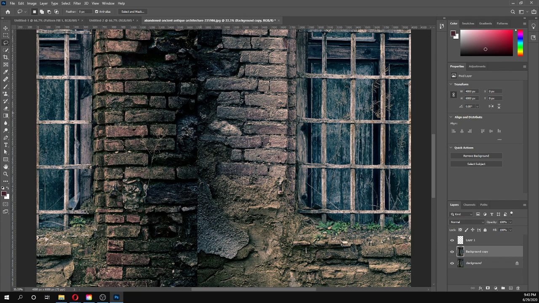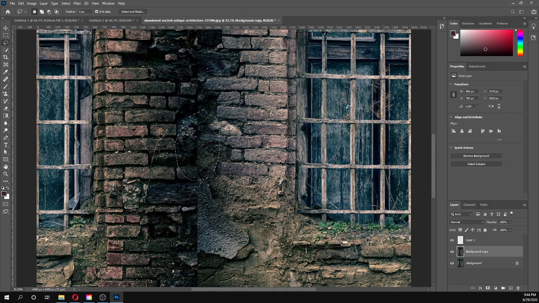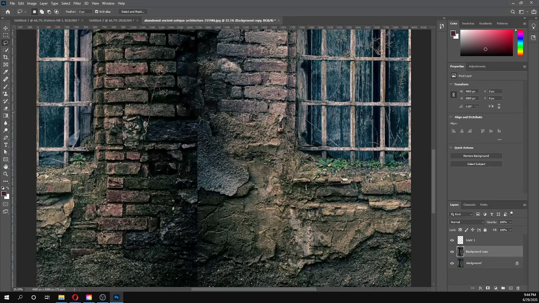So basically I am going to make a small selection here. Let's try to deal with this part firstly. So I have this selection. Now I am going to press Shift+F5. You can see that we have selected Content-Aware here. I can click OK here. You can see that the software is calculating the result, and here you can see that we don't have the seam right now. The seam is cleared properly.